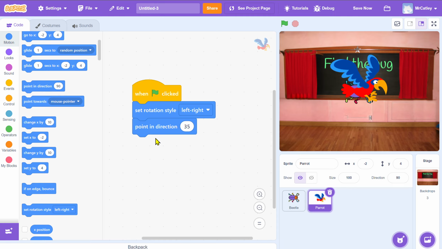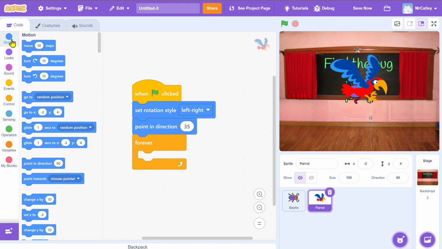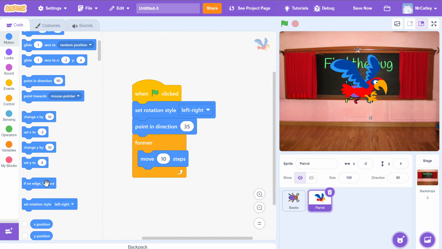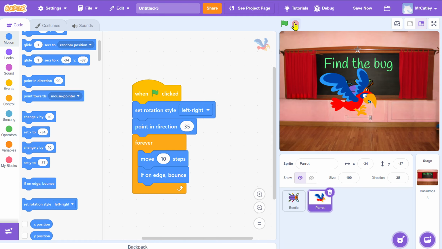Okay. Then we're going to create a forever loop, which you can find in control. We're going to tell it to forever move 10 steps. And then if it hits the edge of the screen, so if on edge, we want it to bounce. So you can see right now if I test it out, it's doing that.